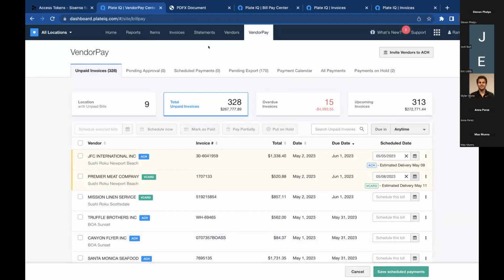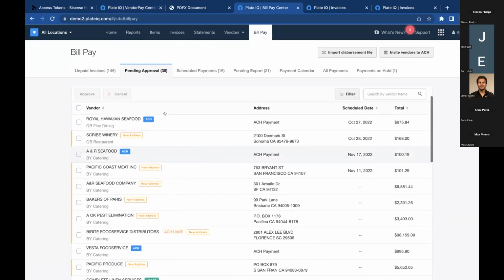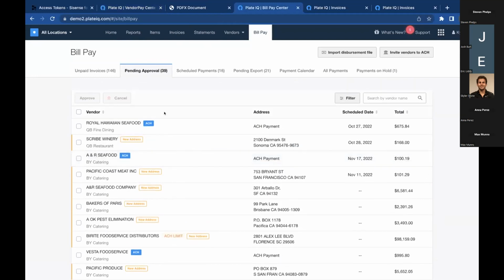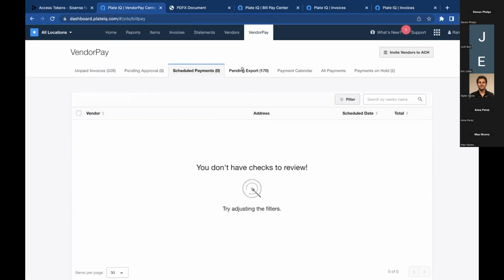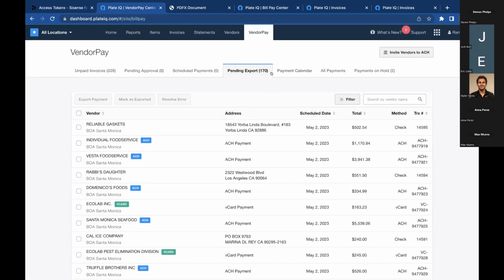So if I schedule these payments, again, they're going to jump into your pending approval bucket for the appropriate approver to come in, review this, review who they're paying, maybe review the invoice, review all the necessary information before Plate IQ facilitates it. Once it's been approved by someone or organization, they will then populate right here in your scheduled payments, your pending export back into your accounting software. So all that payment detail we send back into your system.